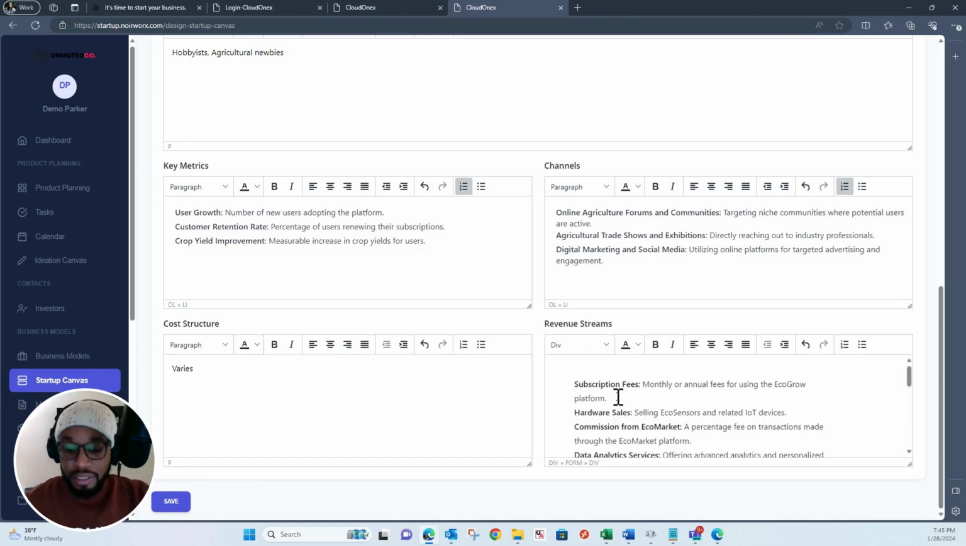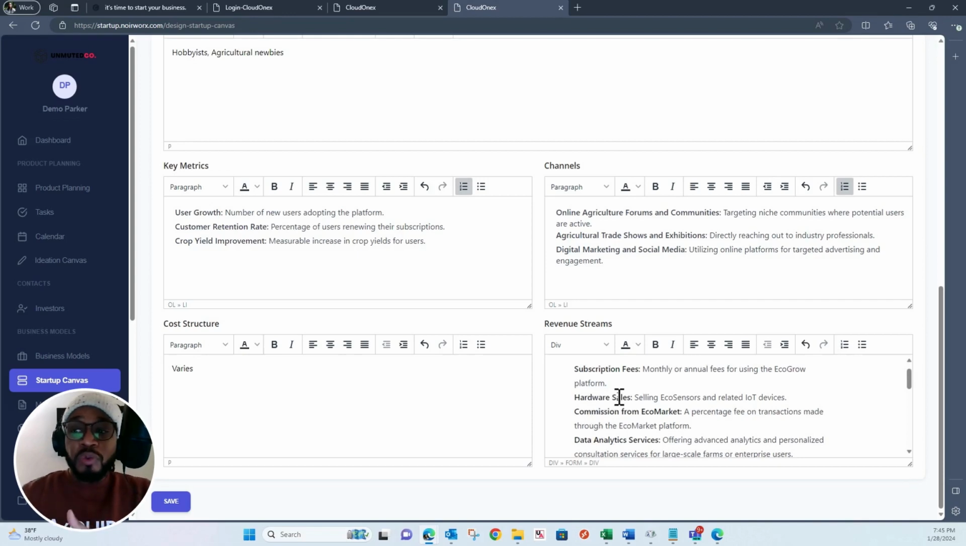We're going to start with just subscription fees, of course, to the website, and hardware sales. So if you're selling items through your website or through your service, that's another way. Obviously, commissions from different marketplaces, trade shows, and I just think these are things to think about.